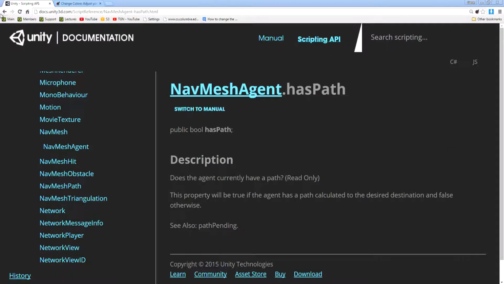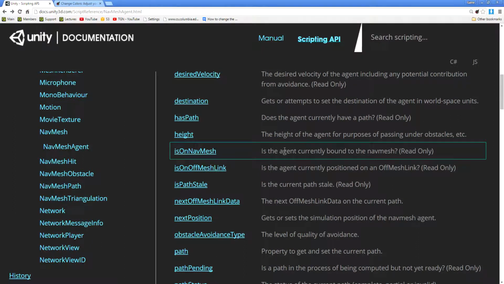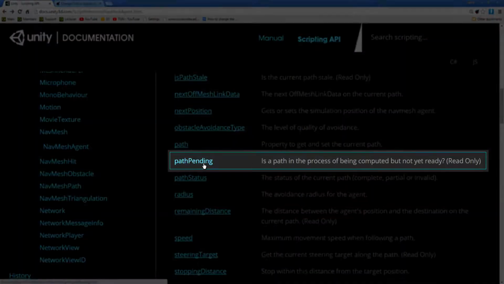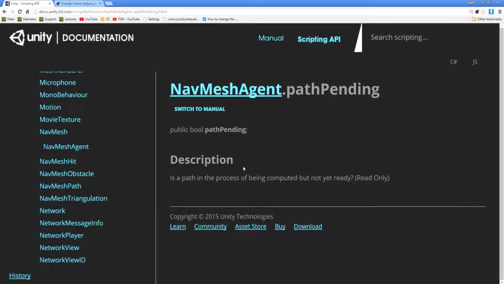Now fortunately, the NavMesh agent interface comes to the rescue again, because there is another Boolean here, as you can see, called pathPending. It basically says that a path is being computed but is not yet ready. So that changes our logic. In other words, we only need to set the next destination when hasPath is false and a path isn't pending. So let's add that logic to our code now.